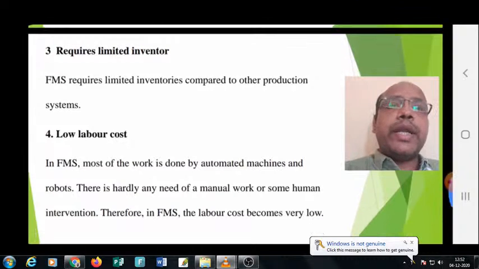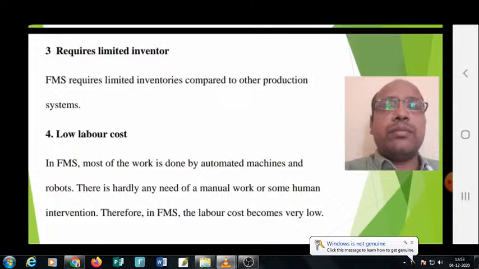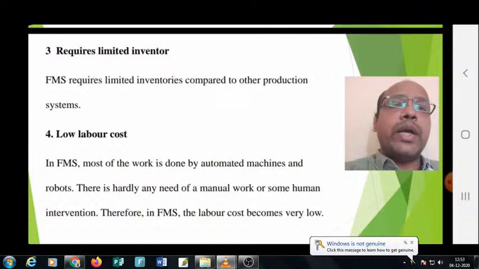It requires limited inventory. FMS requires limited inventories compared to other production systems, because FMS is a well planned manufacturing system. There are less scrap rates. There is no chance of loss of material or storage of the material. Inventories are nothing but storage of the materials, raw materials. So these are required very less as compared to other production systems.